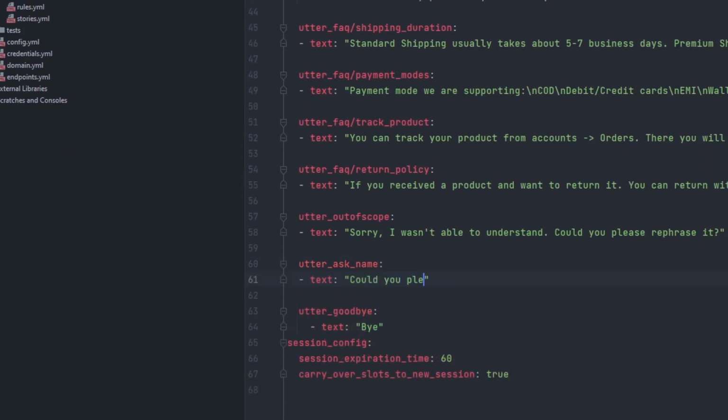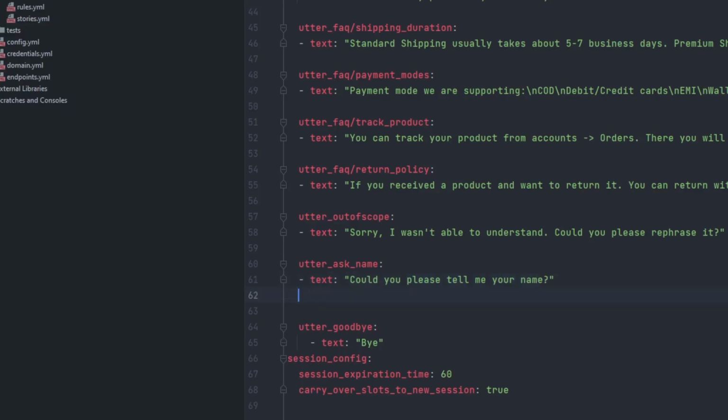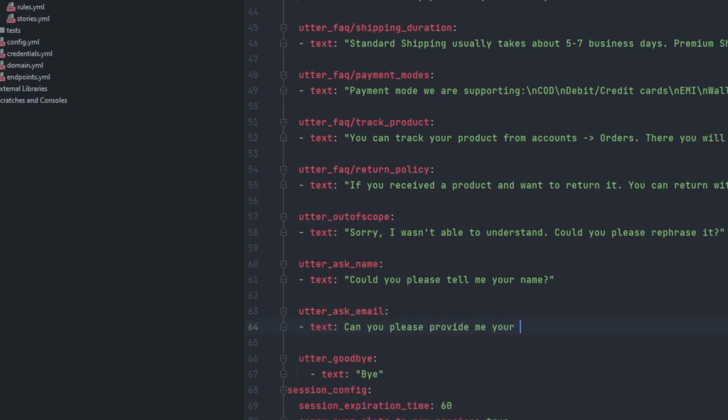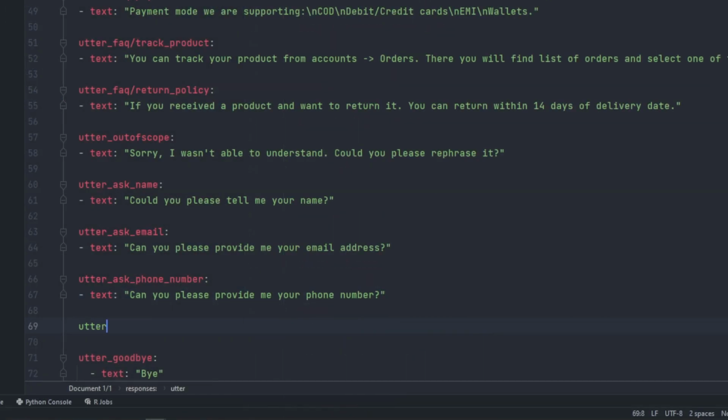Could you please tell me your name? Then will be utter ask email. Can you please provide me your email address? Utter ask phone number. And now it's time for confirming the details. Confirm detail. First add button.